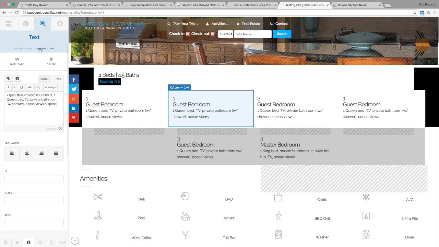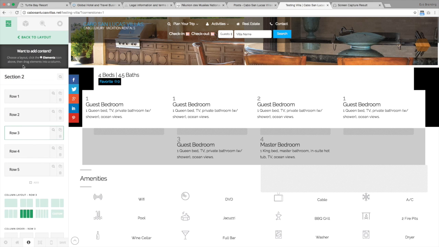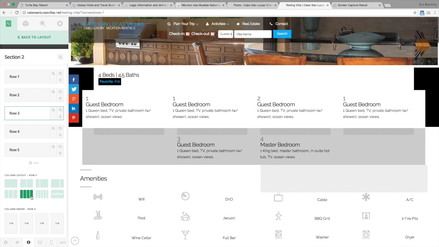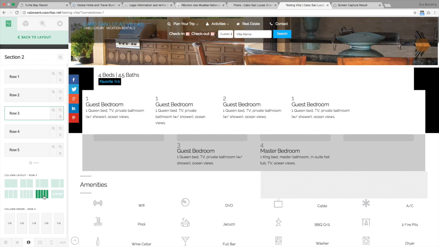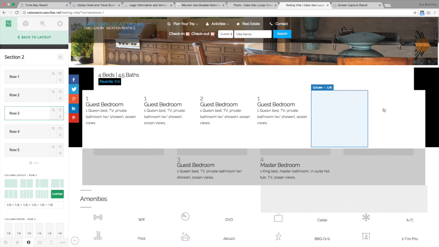To add more columns, click row. Hit manage layout, and down here you can add more rows. To add 6 rows, say if it had 12 rooms, you were to go to custom. Now this is just like math and fractions. So to have 6, we're going to do like so. And you can see it added 2 more columns.